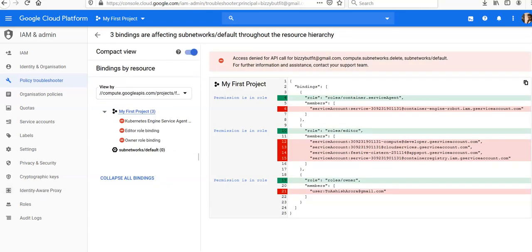I'm gonna get these errors. It says access denied for API call for busybutfit at gmail.com for this access, and these are the accesses which are not allowed. So the roles: container service agent, service engine robot, IAM, gserviceaccount.com. Permission is in role this, and this is missing. And if I am the owner, the permission of the owner role is here, so I have to have the access given to the specific accounts if I want to enable any specific API for this resource.